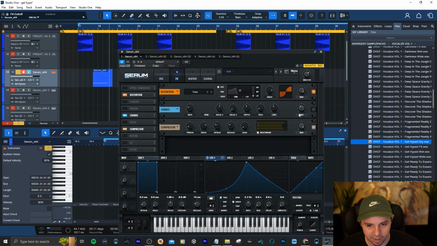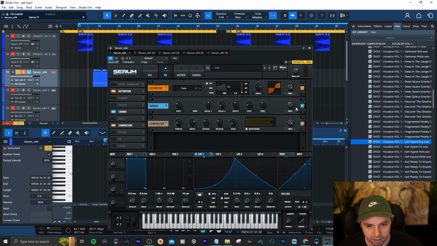And what I'm going to do after that is add a little bit of stereo width in with the chorus. So I've got the mix at like 36, the high pass filter is at 561. So if you click that, you can change from low pass filter to high pass. Feedback's at 10, depth's at 4.9, delay 0, delay 1's at 5. The rate's at 0.08. So that's just going to add a little bit of stereo width into the sound. You can add a bit more if you want.